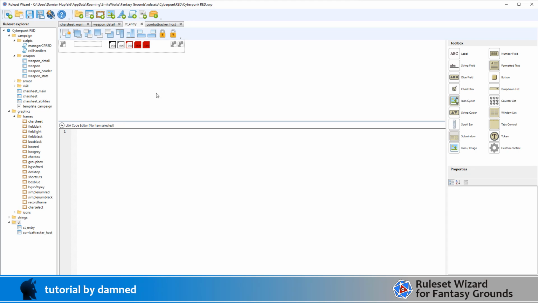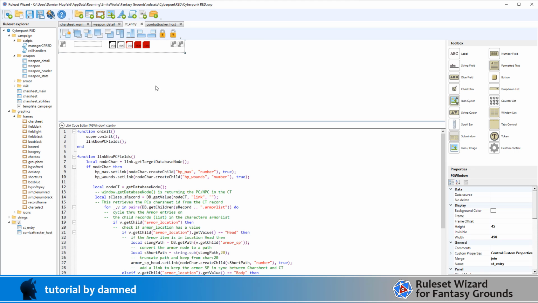So the next thing that we want to do is on the window, so this is the window class, we need to run this script, link new PC fields. And link new PC fields runs this function, and it's going to set up a bunch of different links. So this runs on an init, and it will set up basically some background handlers that monitor the character sheet and the combat tracker and keep these 2 in sync. So let's work our way through these fields.